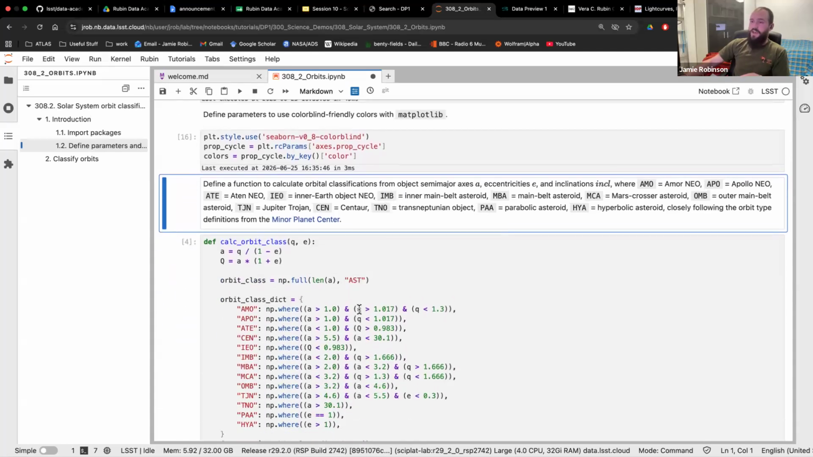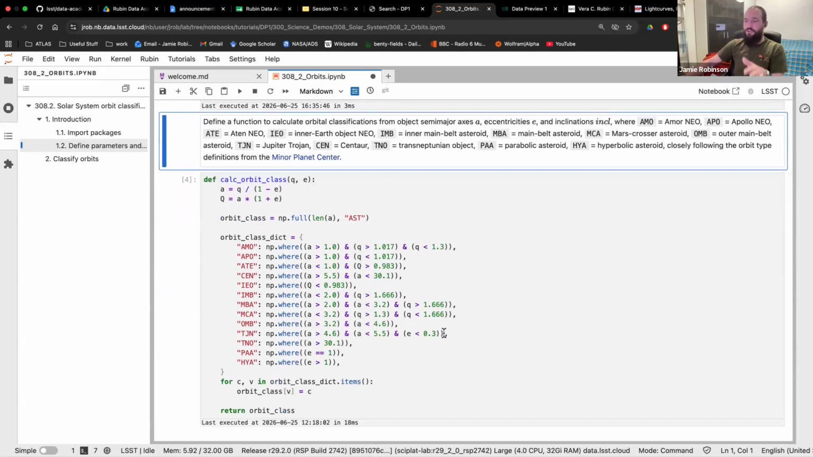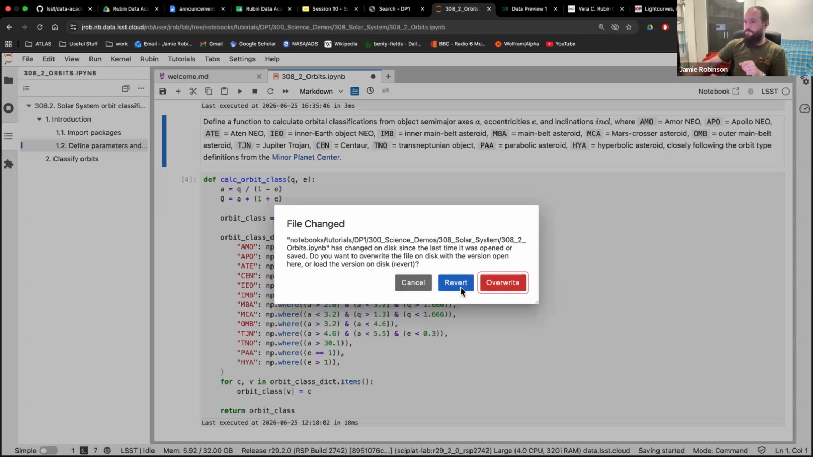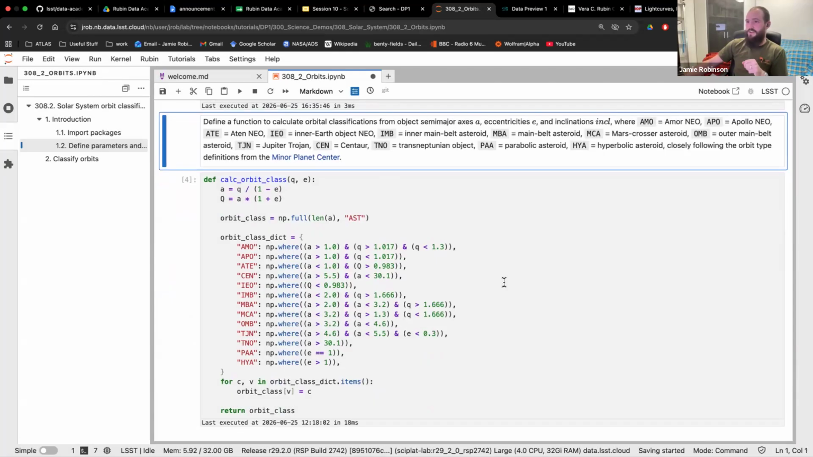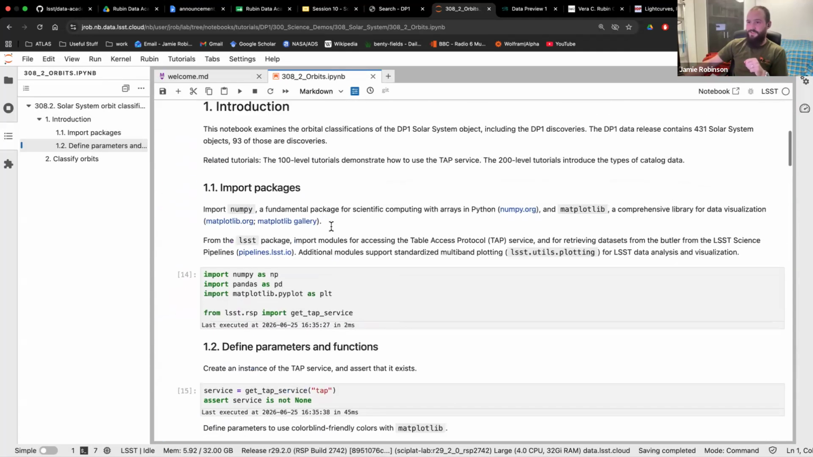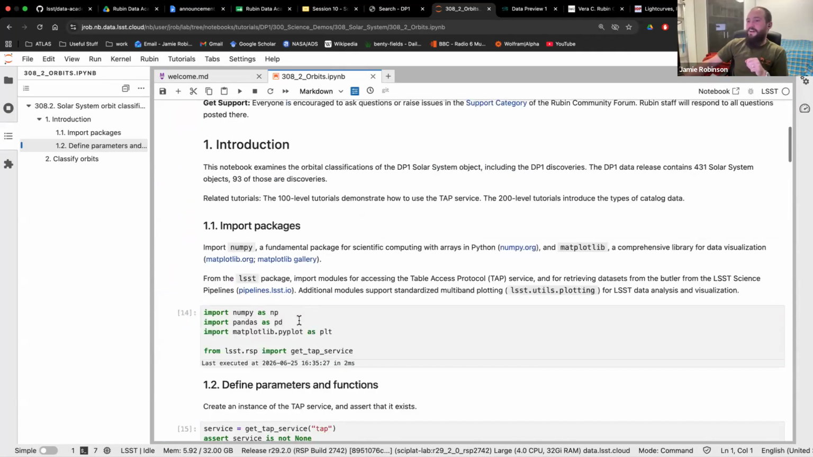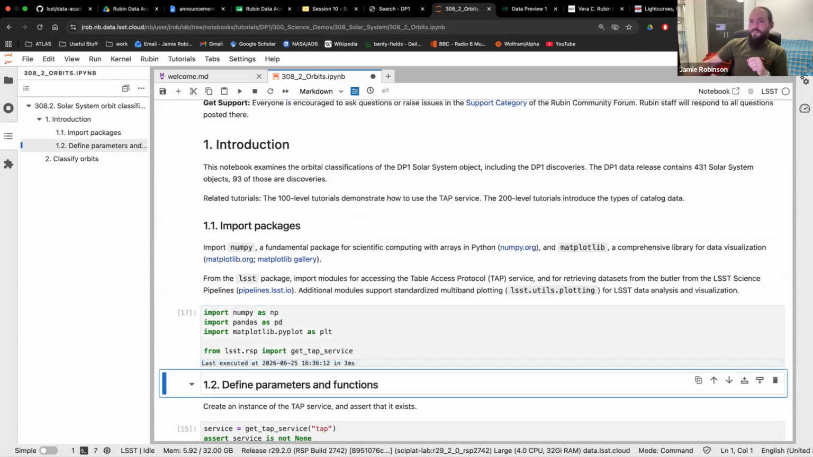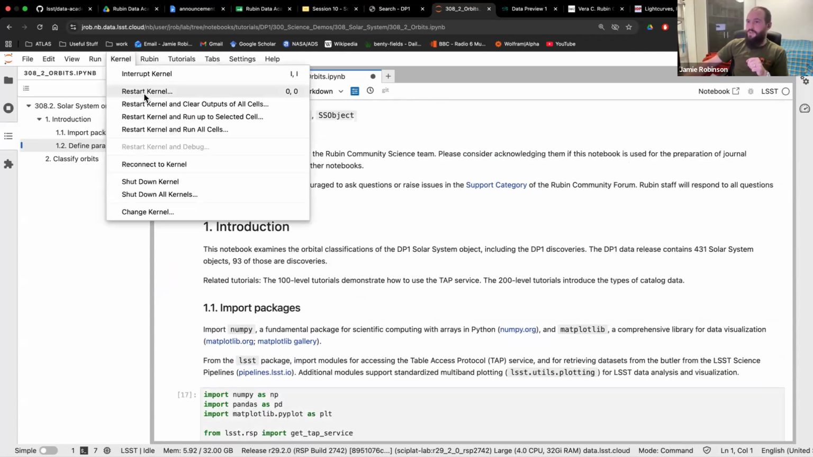Then here we define a specific function because we're going to be looking at the orbits, again, similar to how we looked at it in the portal. But this function here is set up to define the different dynamical classes that... I'll just overwrite that and start again just to make sure. I'll restart my kernel as well to be extra safe.